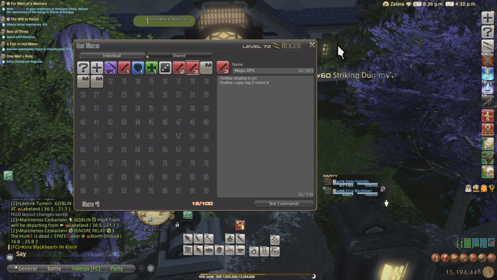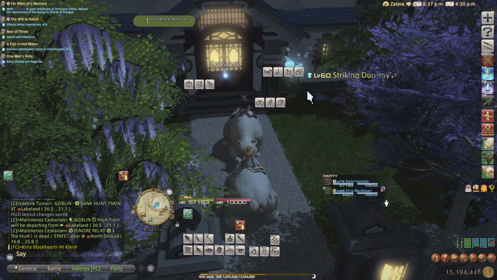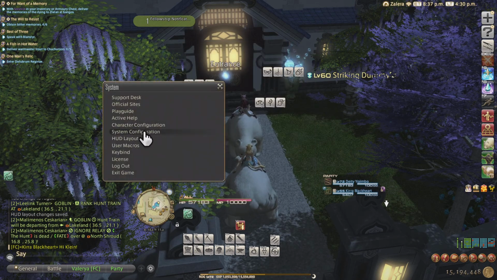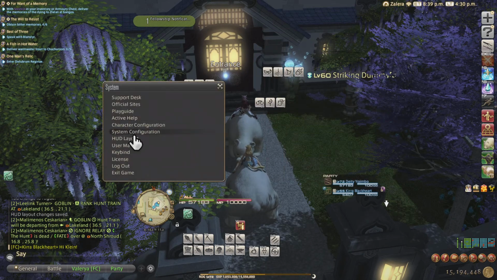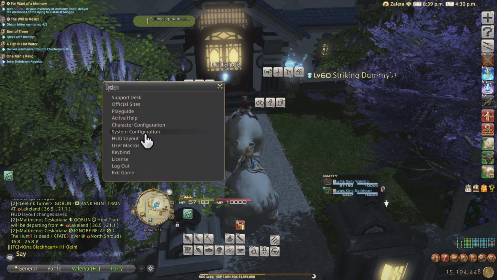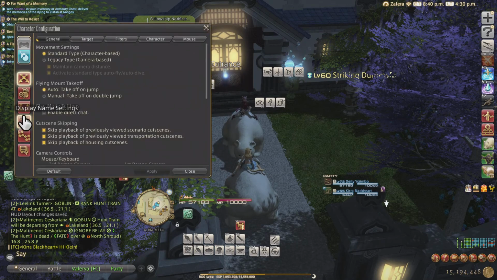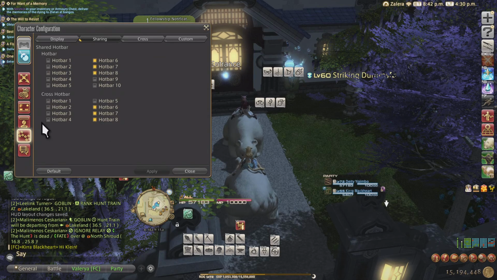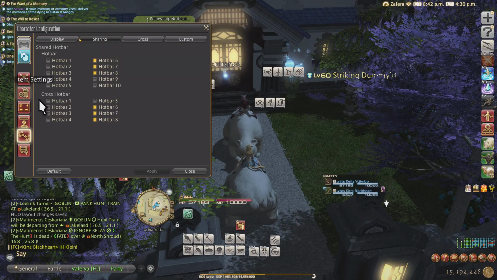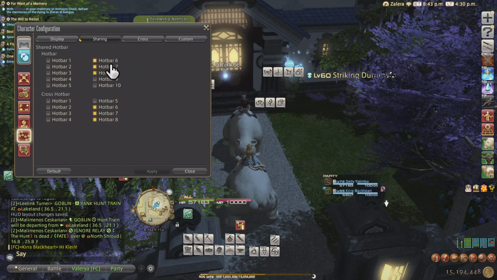Okay. And then to make all that work, hang on, I gotta find it. I'm real bad at navigating this. Okay, so don't pay attention to the cross hotbar. That's for controller. But I have hotbars.